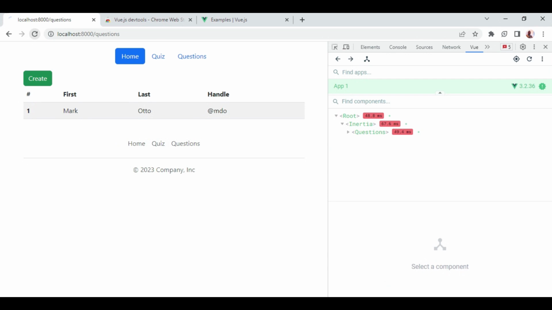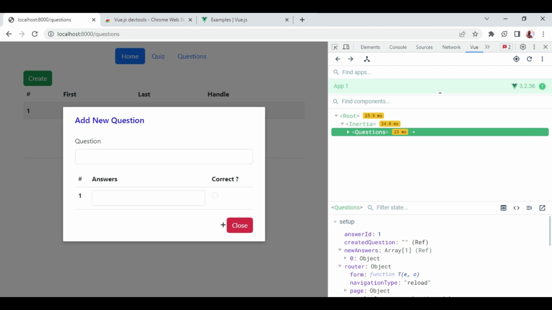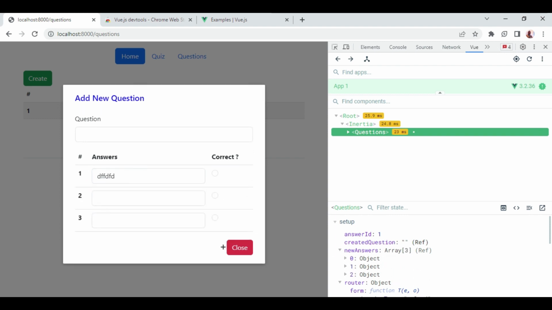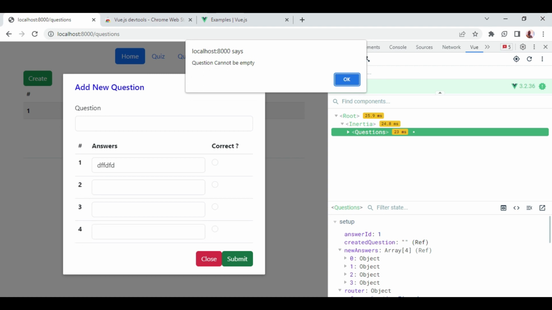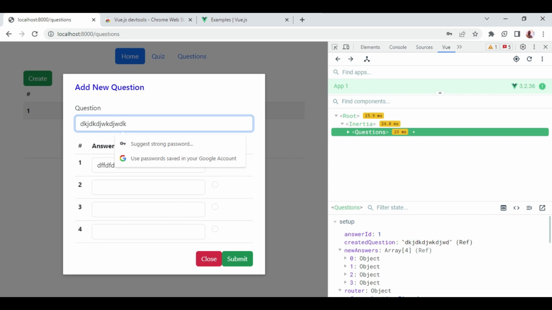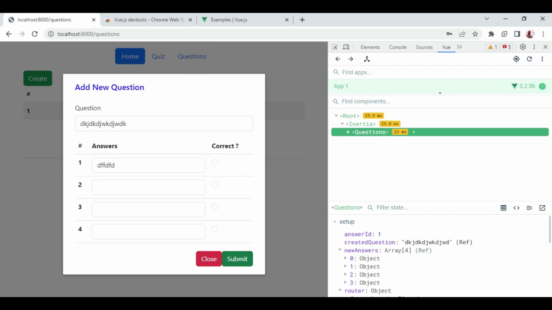So let me refresh and click on create, and maybe fail to type in a question. Obviously there is nothing wrong, and type in the first answer, and all the other answers I leave them like that, and attempt to submit. It says question cannot be empty, and I type in the question with the answers, some of them being empty, and I click and it says fill all inputs before submitting.